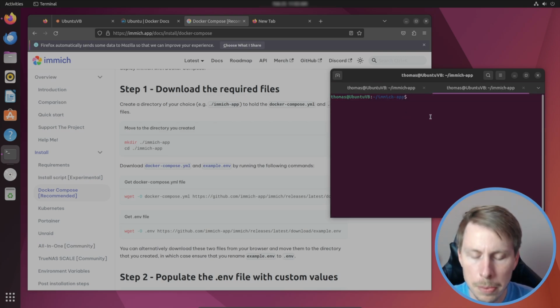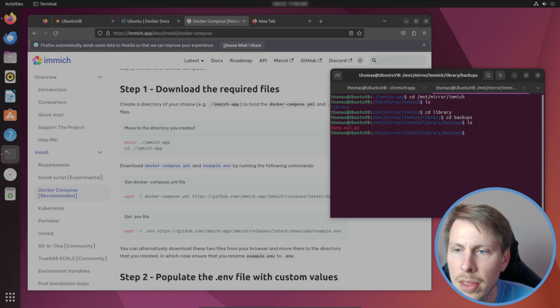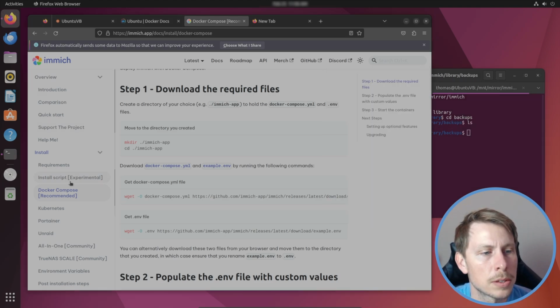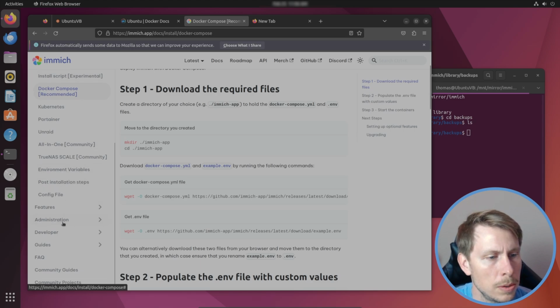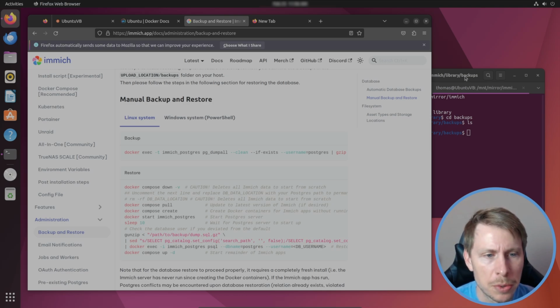I'm going to create a new terminal and let's just cd to that mount mirror Immich. Let's go cd library and then cd backups. So we do have that right there. Let's go into the restore. So administration, backup and restore. Okay, so let's try to restore this database.